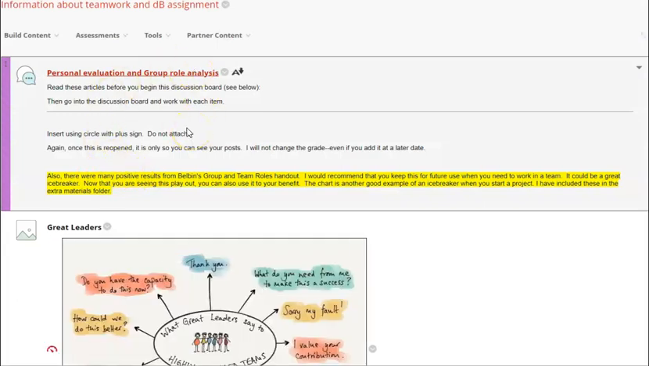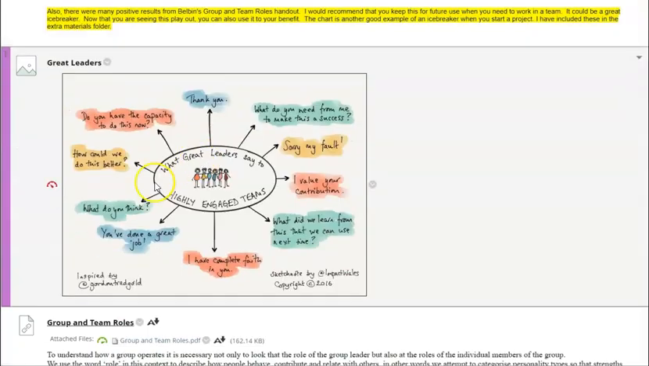Personal evaluation. Okay, if you get on there, you'll see you'll fill out that worksheet. Make sure that you insert it. Use the circle with the plus sign. Don't attach. I have 100 and something students a semester. I cannot open over 100 attachments per assignment. So again, once it's in there, make sure that you attach a picture. In fact, it should look like this. When I pull it up, I should automatically see your chart.